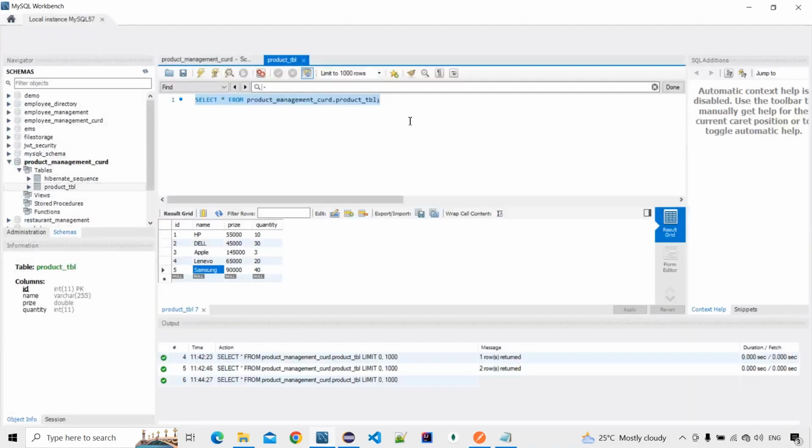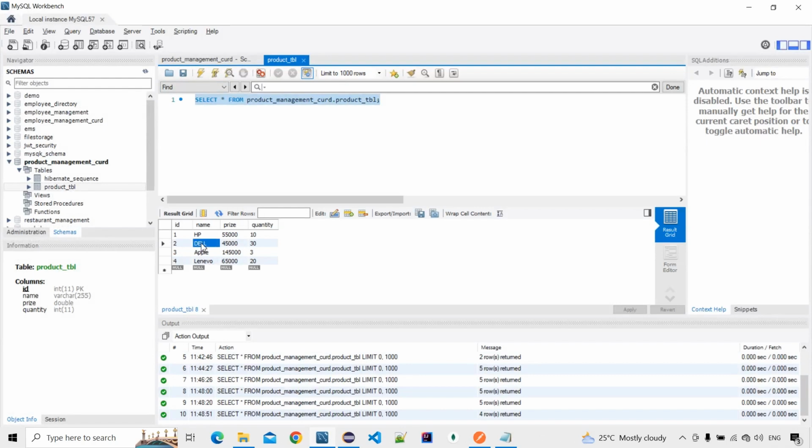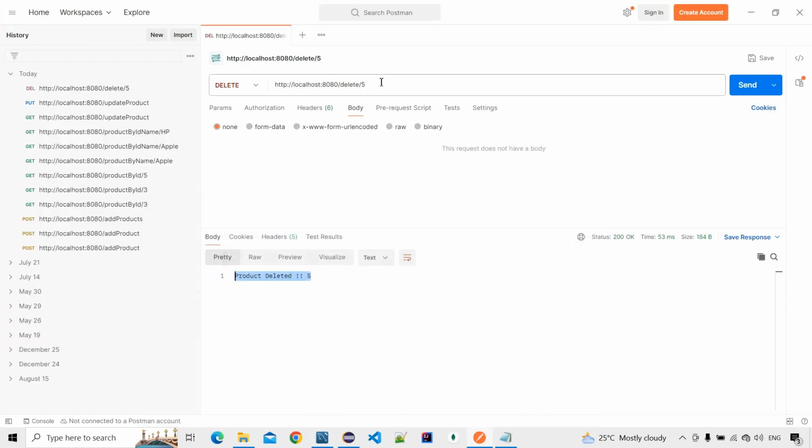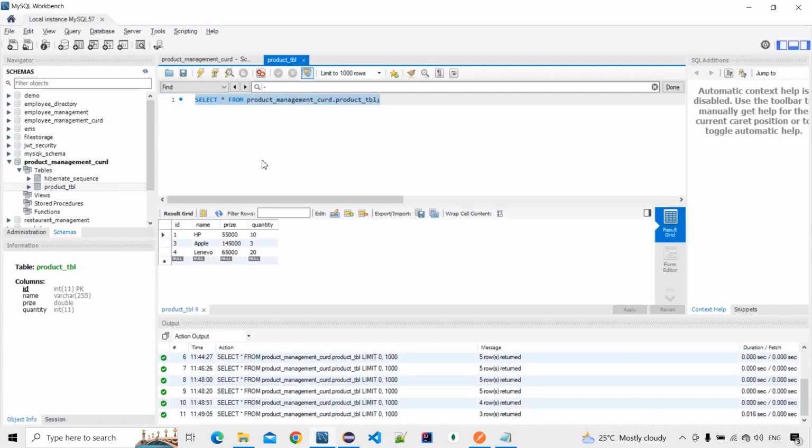So we verify in our DB, 5 is also deleted. Now we delete the Dell laptop, so we click on Dell and send this. Okay, the product is also deleted. We verify this in the DB also. Okay guys, our delete mapping is also working, guys.